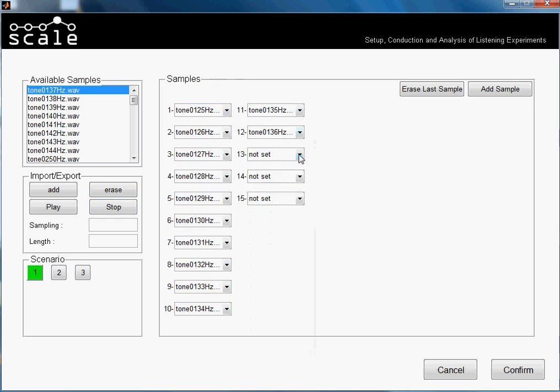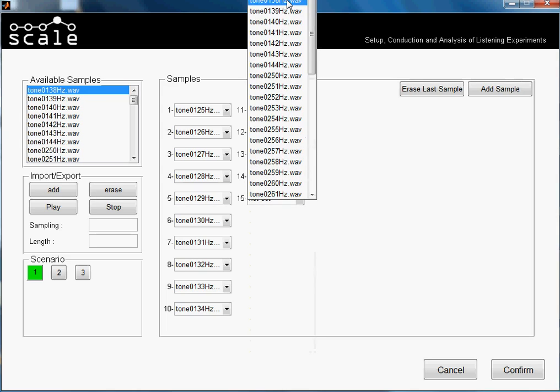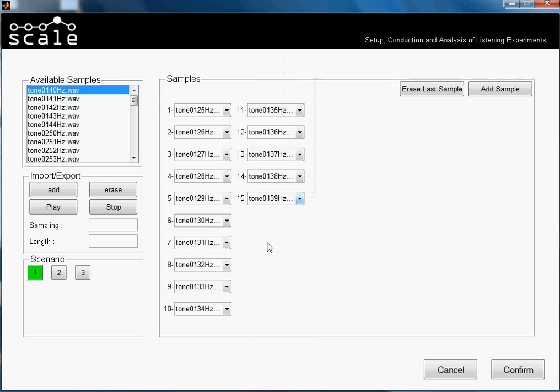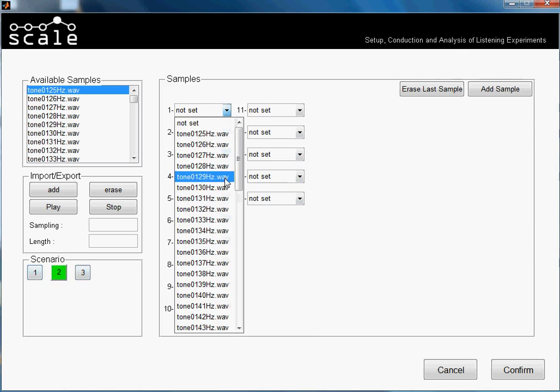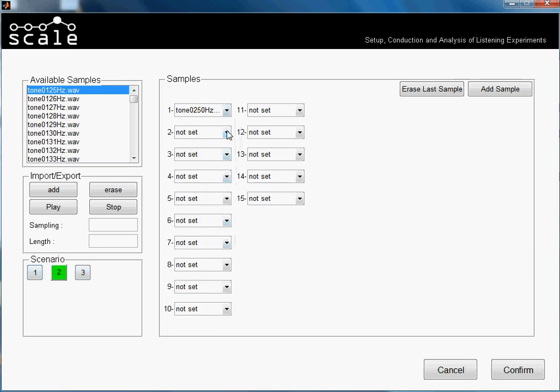Here 34, 35, 36, 7, 8. There's the automatic sample loading process, which is explained in our tutorial and can save a lot of time when you have a lot of scenarios and a lot of samples. Please check it. Scenario 2, we will start here with up to 250.